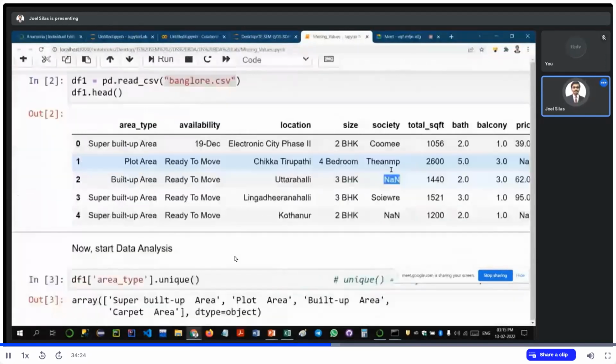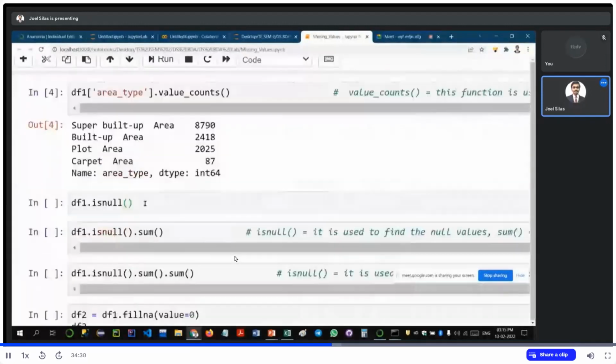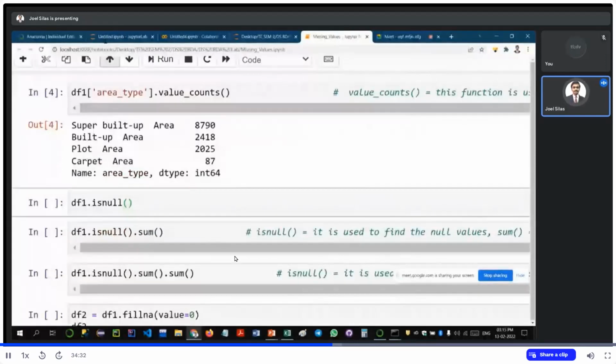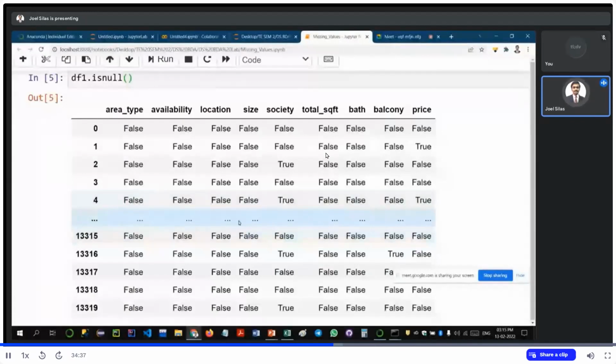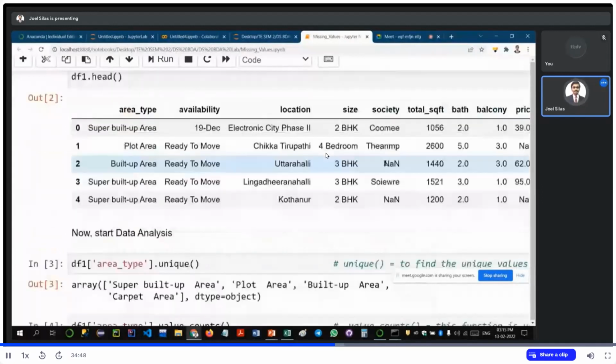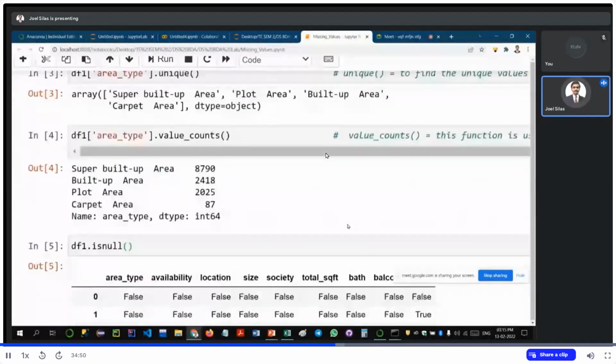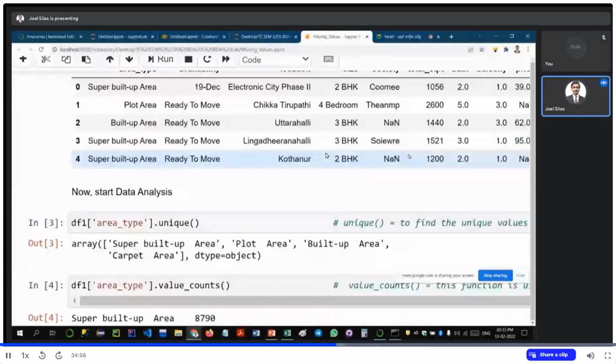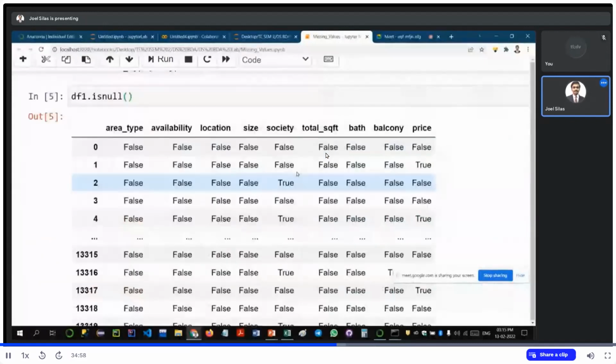So if you want to find out whether your data frame has missing values or not, you must simply call this isNull method. It returns the data frame in the form of true and false Boolean values. Wherever there is a null value, it shows true. For example, in the second row, in the society column, there is NaN, a missing value, so it shows true. But as you can see here, this is not a missing value, so there it will be false. Wherever there's a missing value, it will show true in this particular method.